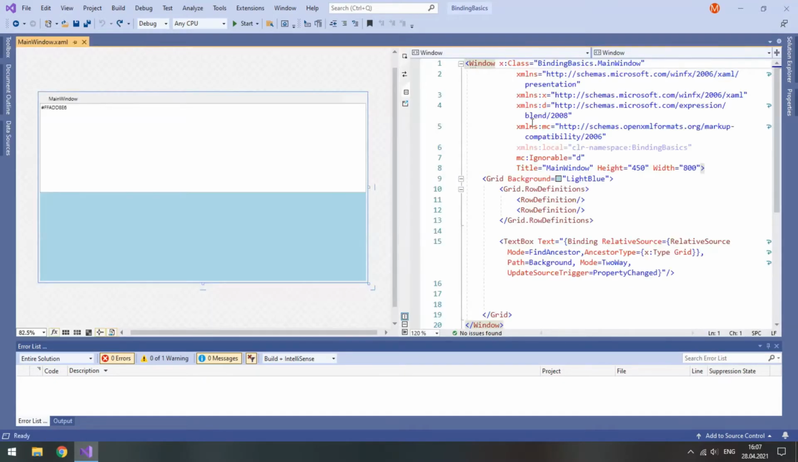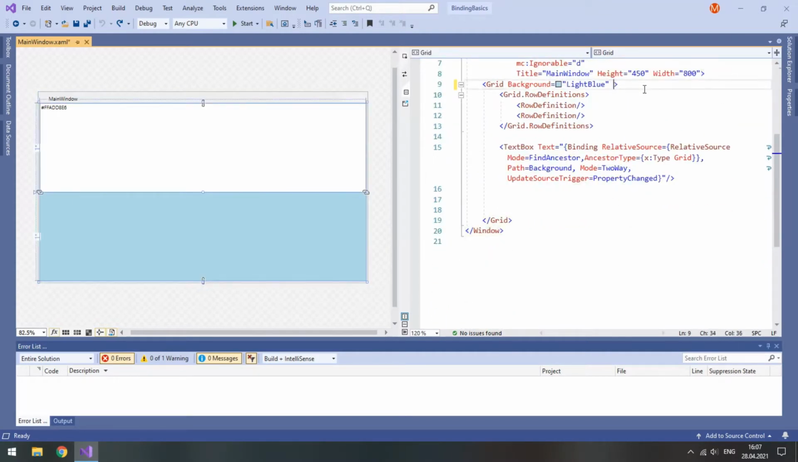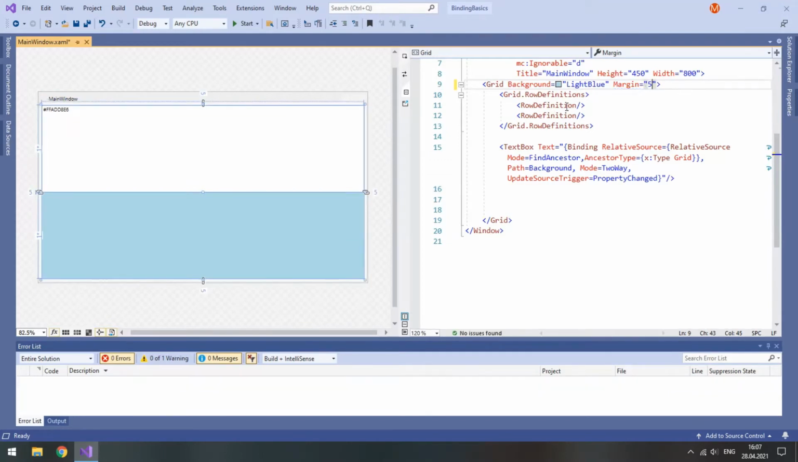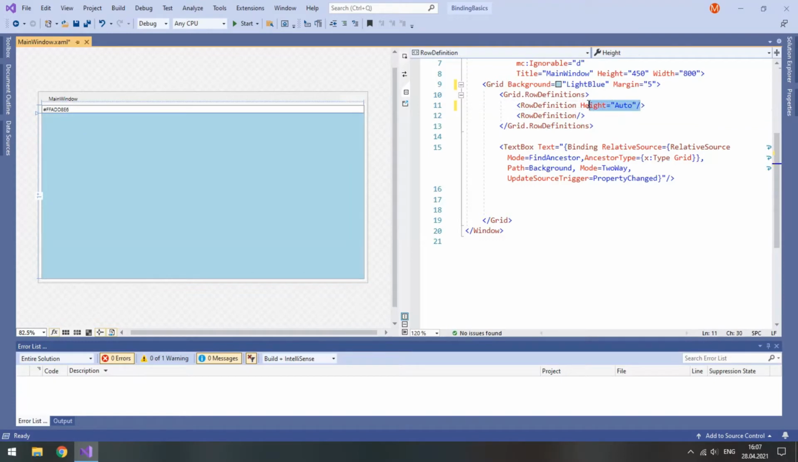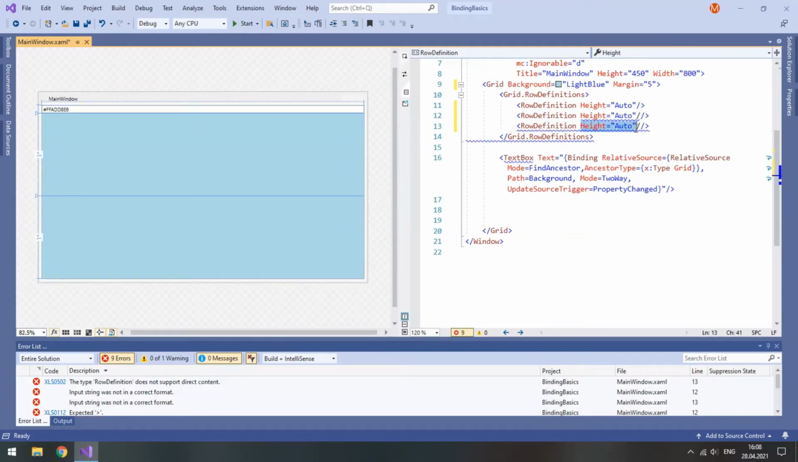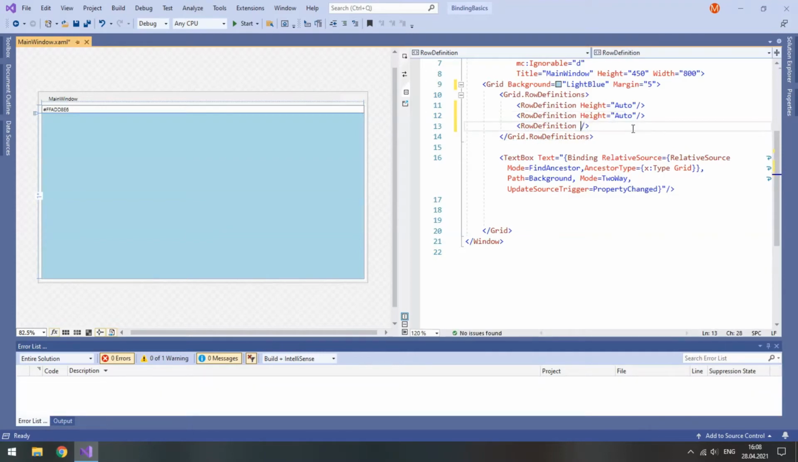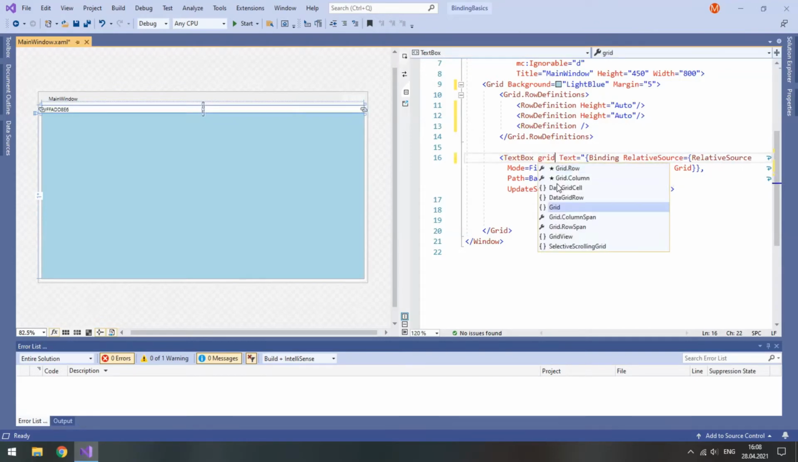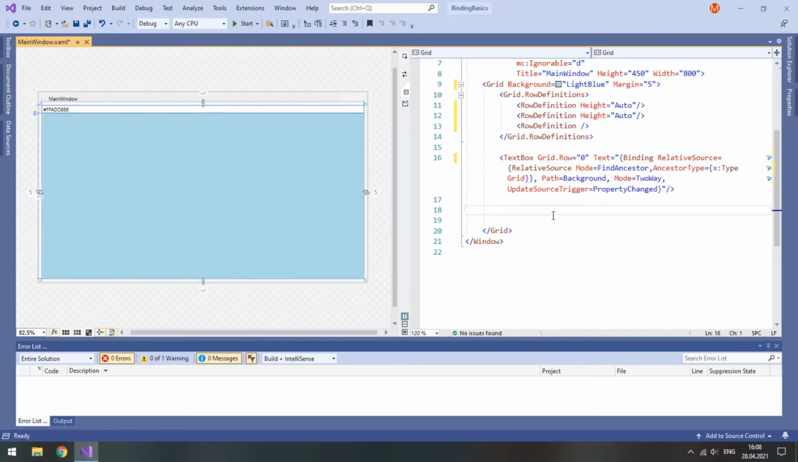Now we can close it and return to the main window. Let's add an outer margin here. So Grid and Margin, for example, 5. Now let's change the grid structure. The first row height will be auto and the second one as well, because there will be our text box to change data grid cells, and we will need another row definition for the data grid itself, like this. This is just a leftover from our binding basics tutorial. We will leave it as it is. I will just specify that it is in row 0, and here in row 1 we will create another grid for a text block and a text box.